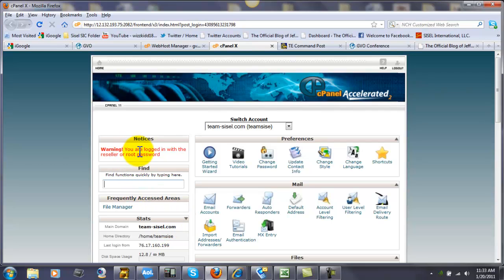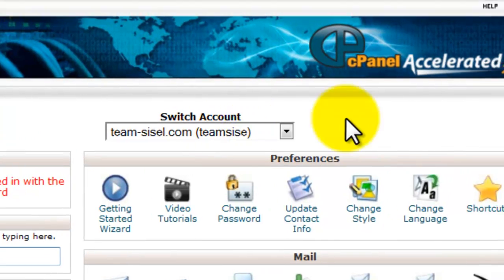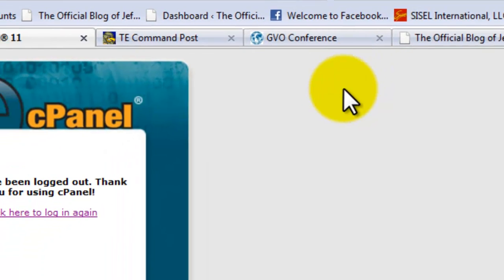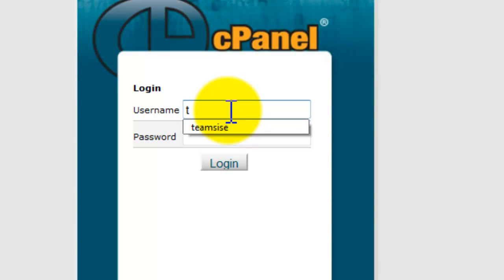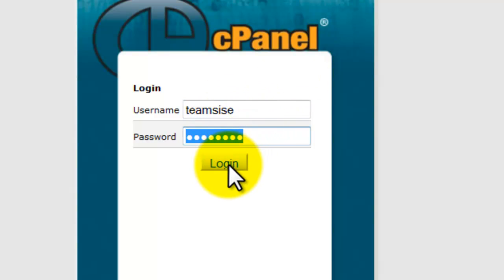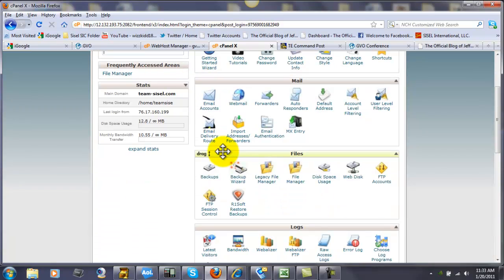Now you see it says, warning, you are logged in with reseller root password. So if you recall, with each domain name, you have to create a username and a password to get into its specific back office to use the function. So I'm going to log out here, and I'm going to log back into my cPanel. I'm just going to put Team Sissel. But my password's automatically stored, so I'm going to re-log in to get rid of that error message. Okay, now we're in like Flynn.